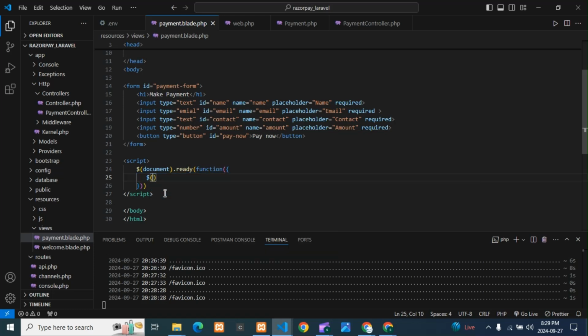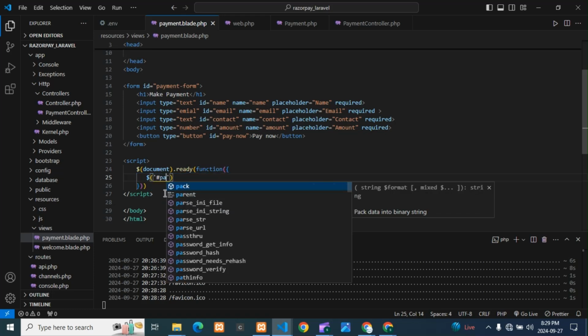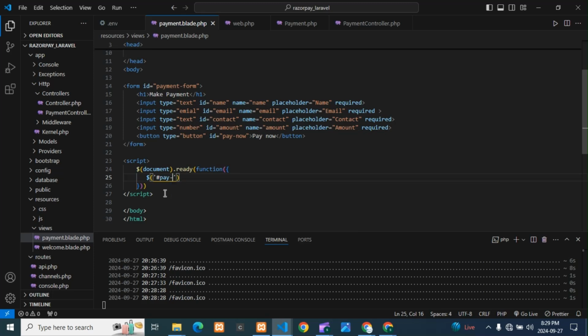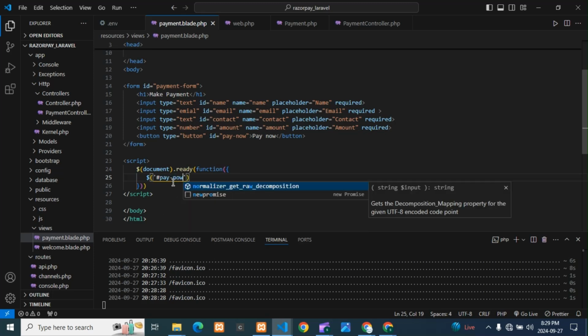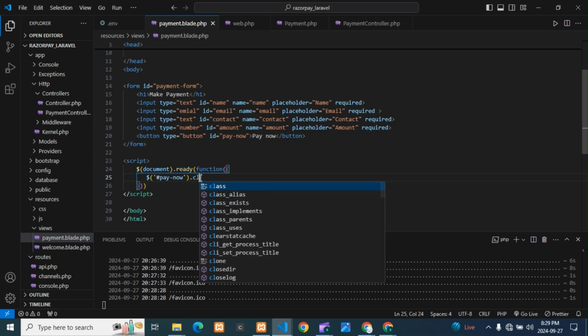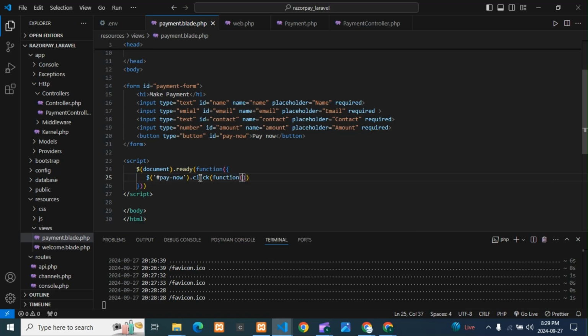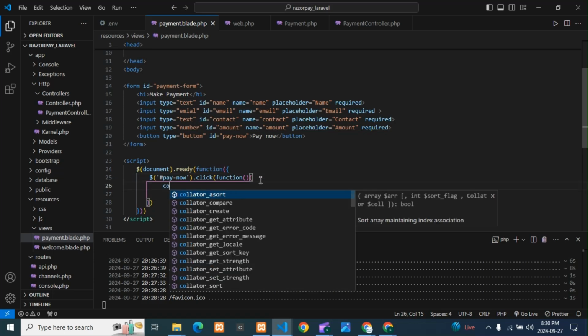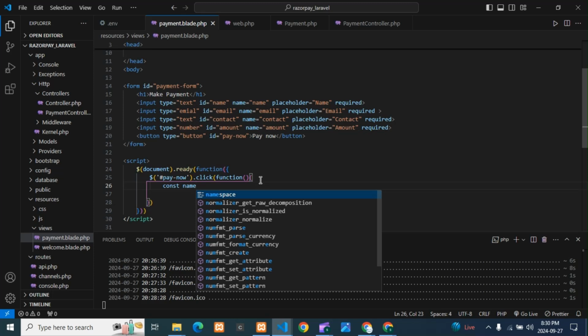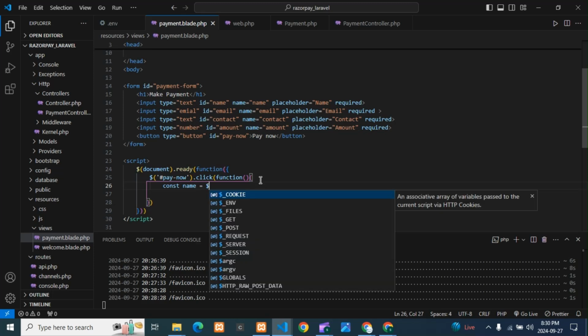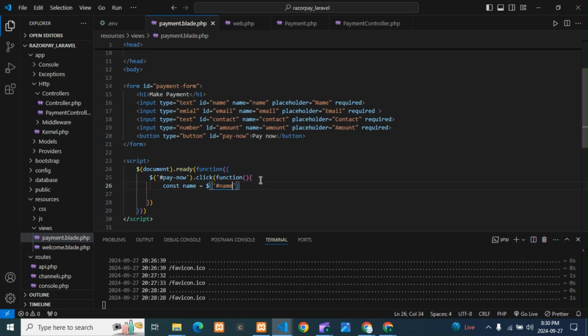So just follow me and do whatever I'm doing, guys. Here I'm taking the ID, so I'm using the hash. Hash ID dot click. Then when I click on that, I will call one function. When I click on that, what should happen that time? I should get the data of name and all that. So I'm taking const name and fetching the data, dollar hash name, guys. So I'm taking from that name, dot value.